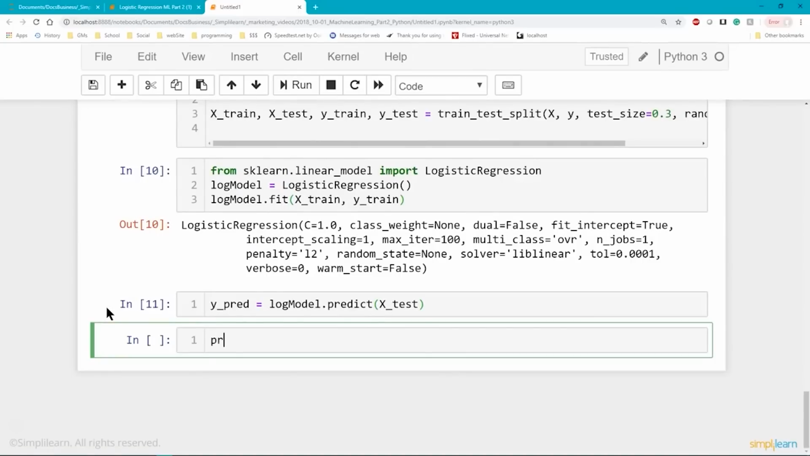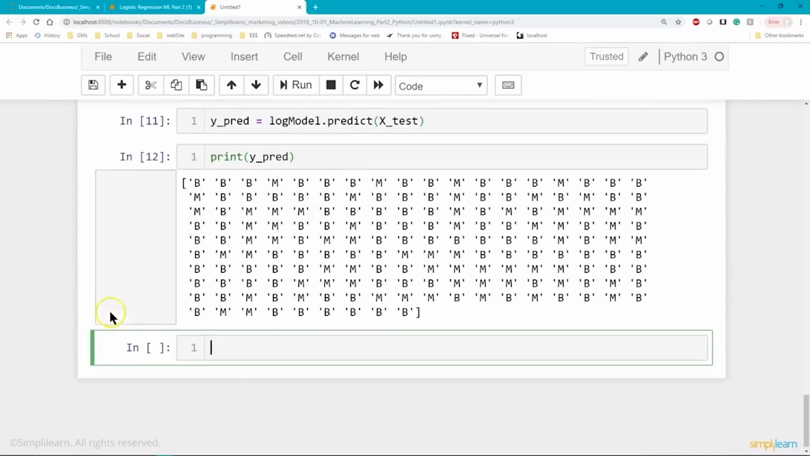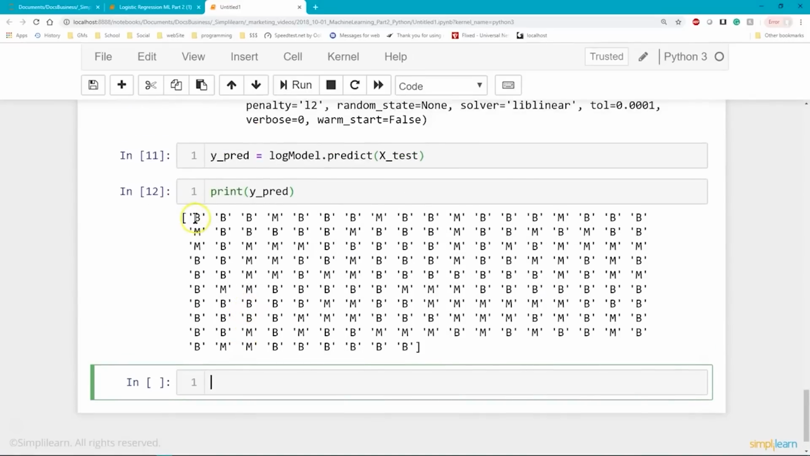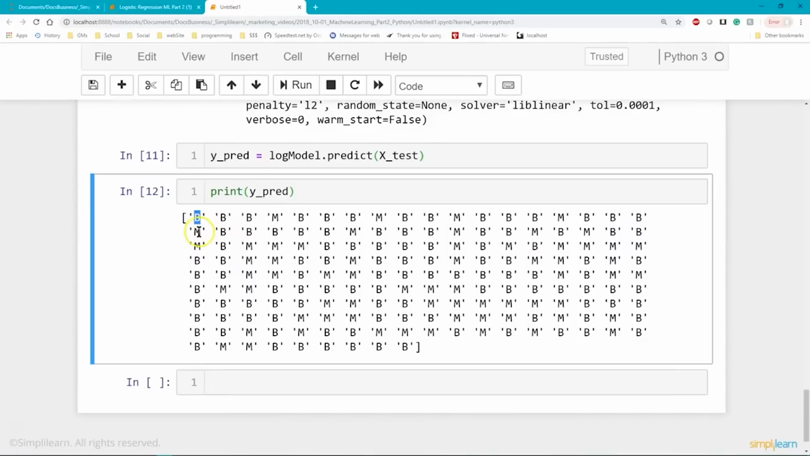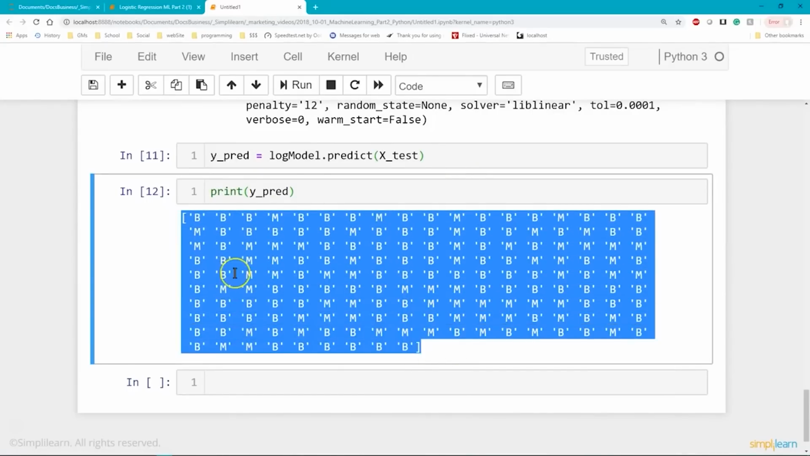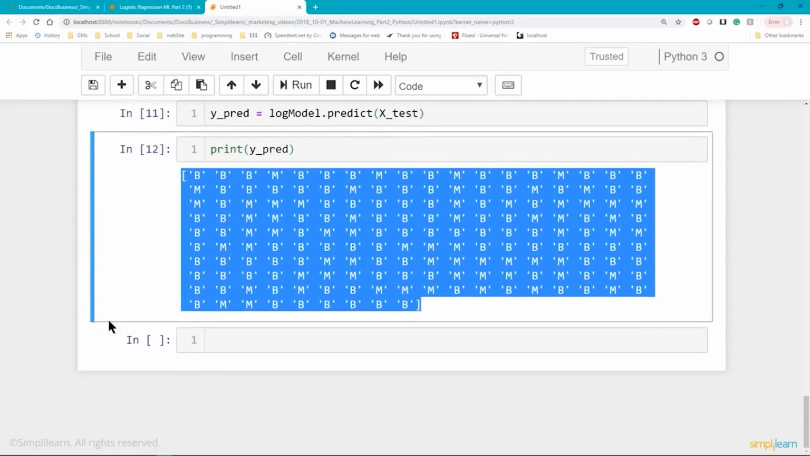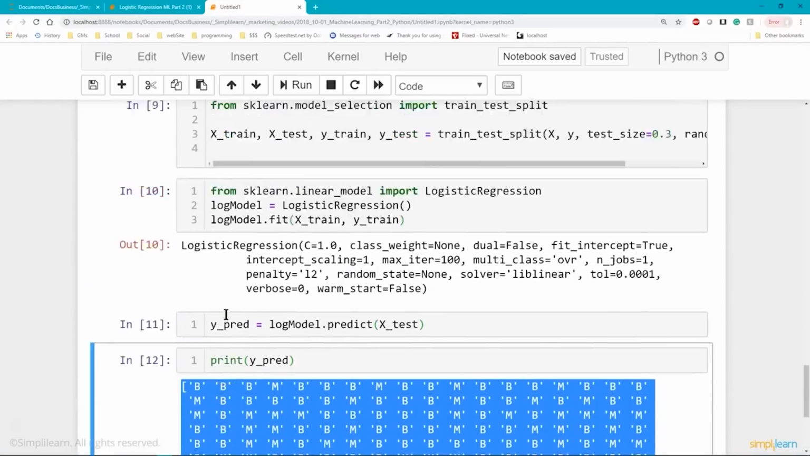And if we print yPredict, let me go ahead and run that, you'll see it comes up and it prints a nice array of B and M for benign and malignant for all the different test data we put in there. So it does pretty good. We're not sure exactly how good it does, but we can see that it actually works and is functional. It was very easy to create.